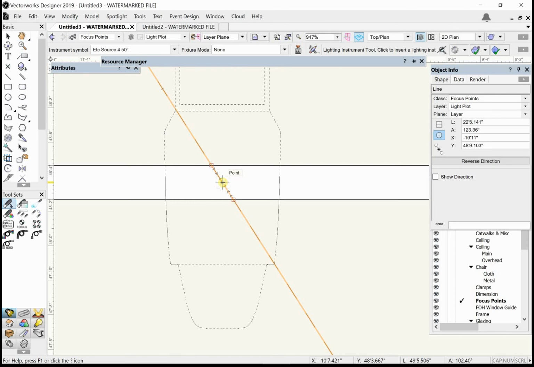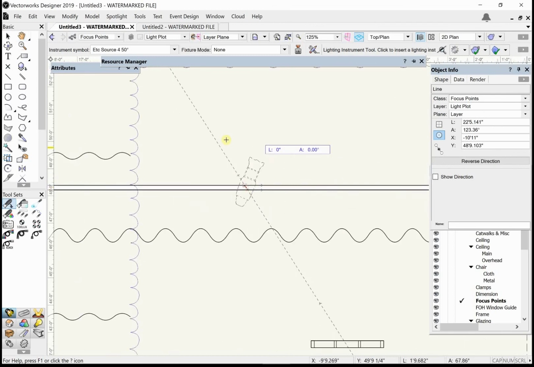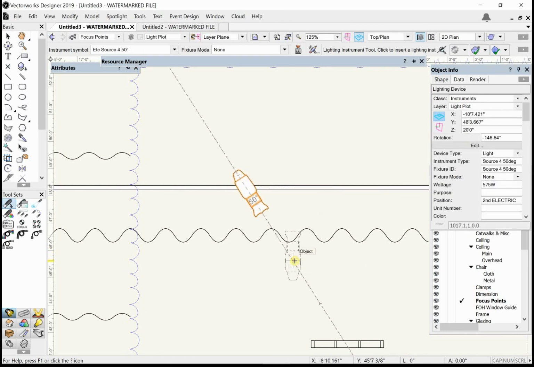That helps ensure that Vectorworks will automatically attach the lighting fixture to this pipe and put it 20 feet over the stage instead of on the floor. If I click once, that pins the lighting fixture in place, and then I can rotate my cursor to get the angle right. Because I drew that line, I can snap to it to get the angle just exactly perfect. Click again, and it inserts my symbol.